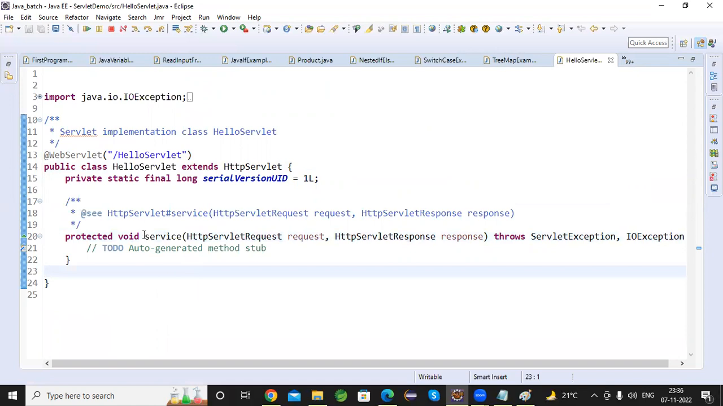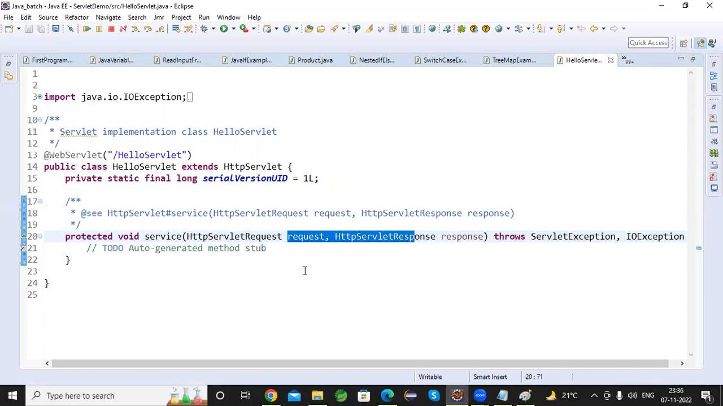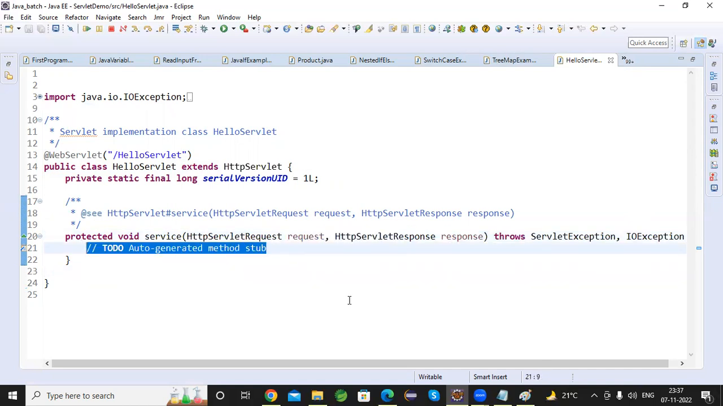That means this service method will provide the services to the client. It will take the request from the client, and then it will generate some response for the client. As I told you, every servlet is mainly used for the request-response model. It will take a request and generate a response here. Now, whatever I write inside this service method is going to execute here.